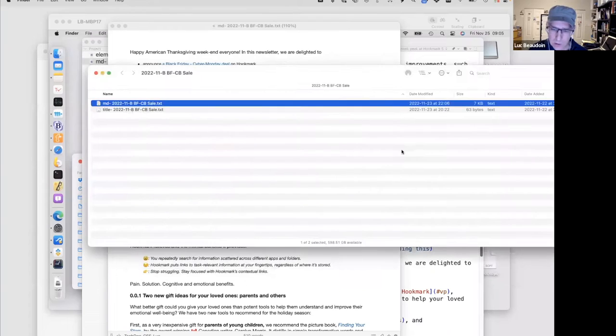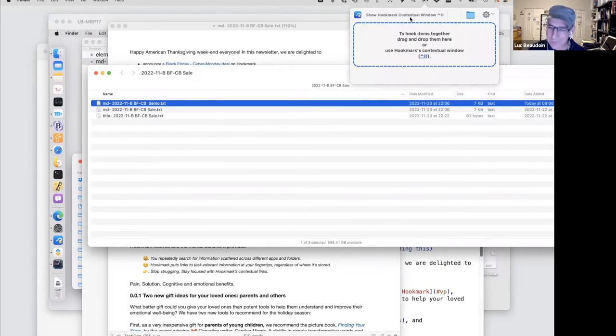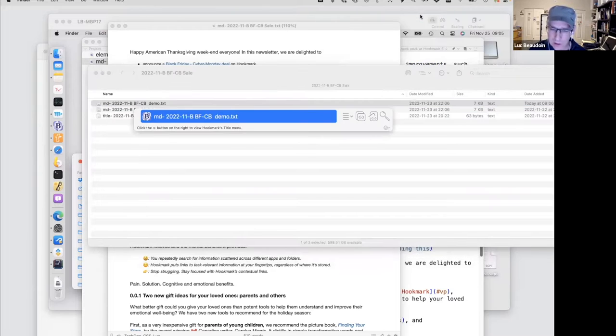So here, there's already a lot hooked to this thing. So I'm going to create a new file that doesn't have anything hooked to it yet, so you can see what it looks like when there's nothing hooked. Notice that there's no number up here on Hookmark's menu bar icon. That means there's nothing hooked to it right now. I'm going to explain what hook means in a moment. But if we show the contextual window, what do you see here?